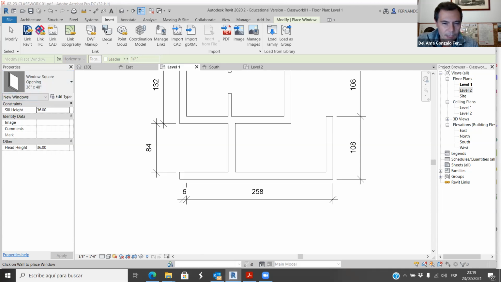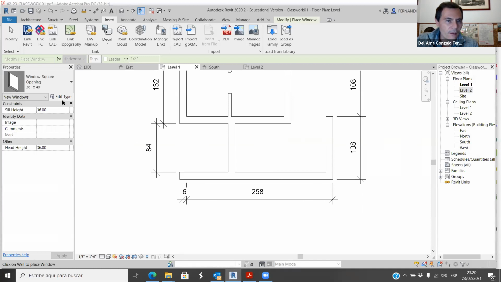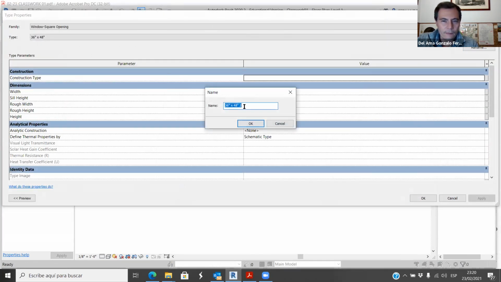Again, what is the dimension of this one? It's 1 by 72. 100 by 72. We can edit type, we can duplicate. I can name this, it's Fernando. I like to name things after me. And this is 100 times 72.